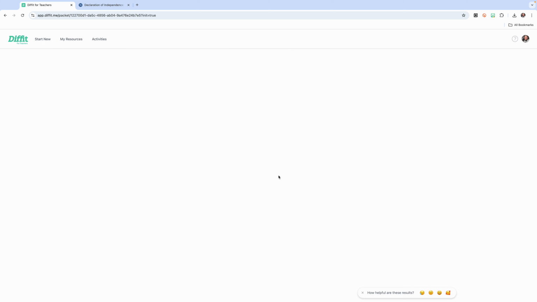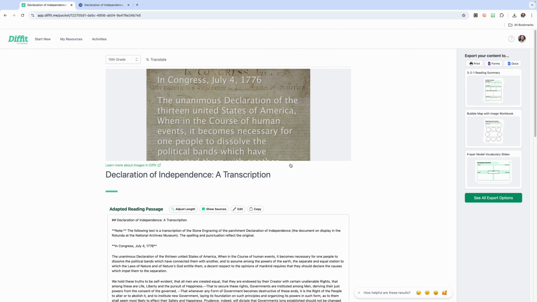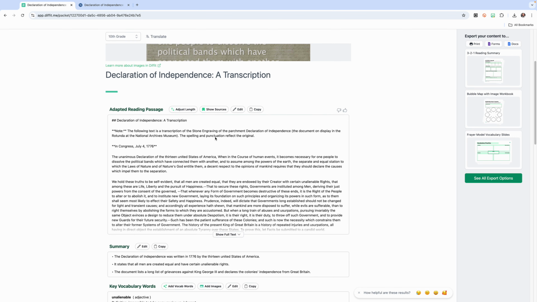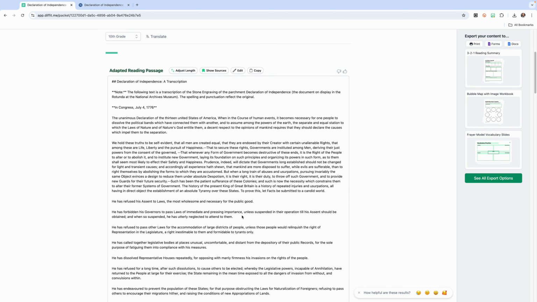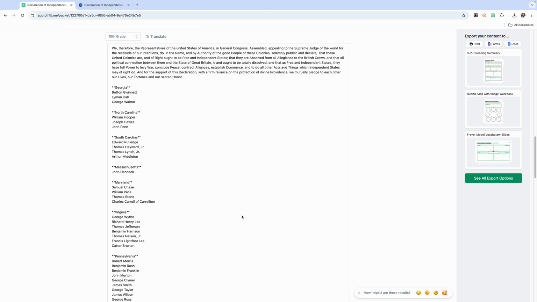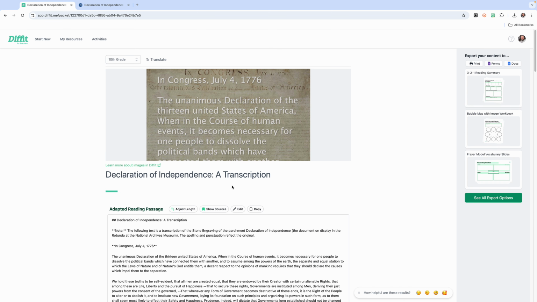Give it a few moments to pull all the information and to organize it. I'm telling y'all, AI technology is amazing, and it has made life so much easier for us as teachers if we just know how to utilize it. So here's my Declaration of Independence. It pulls the adapted reading passage right here. So again, this is not going to be word for word. It's going to be an adapted passage.